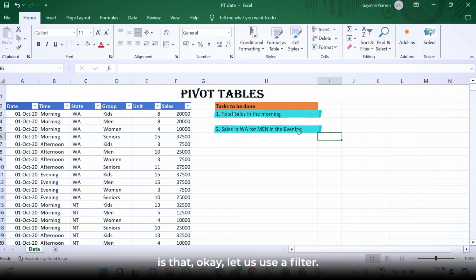So what we all think is, okay, let us use a filter. For the first task, for example, total sales in the morning, we will think, let us use a filter on the time so that we will get the data. Okay, that is fine if we want to filter one column. But what if we want to apply multiple filters? That is a tedious task, right? In such places, our pivot table plays a major role and helps us.